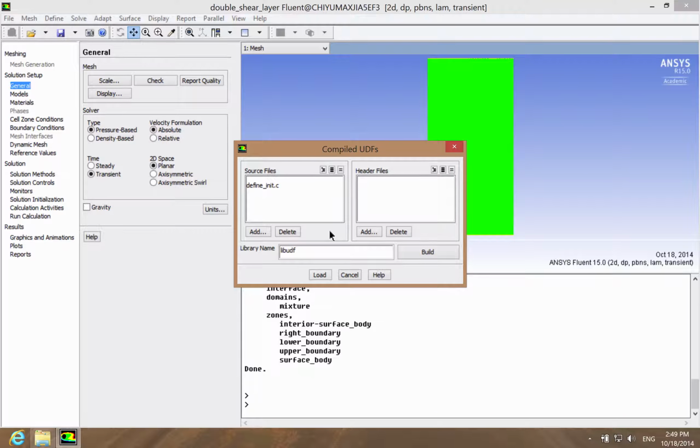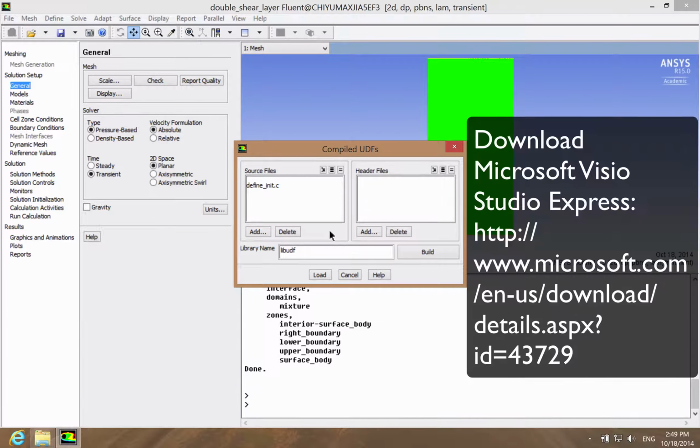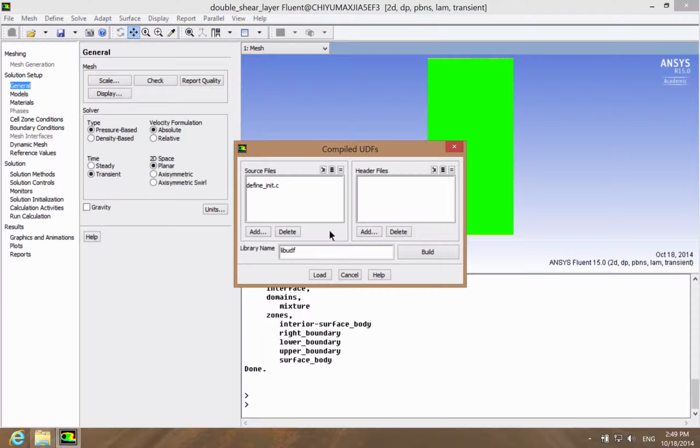Your computer needs to have a compiler in order to successfully compile the UDF. One of the suggested compilers would be Microsoft Visual Studio, but that costs money. If you want a free version, you can search Microsoft Visual Studio Express, which is a free version by Microsoft, which would also enable you to compile the UDF. So after you have the compiler installed, click Build and Load. But I have previously compiled this UDF, so I will not do it again.